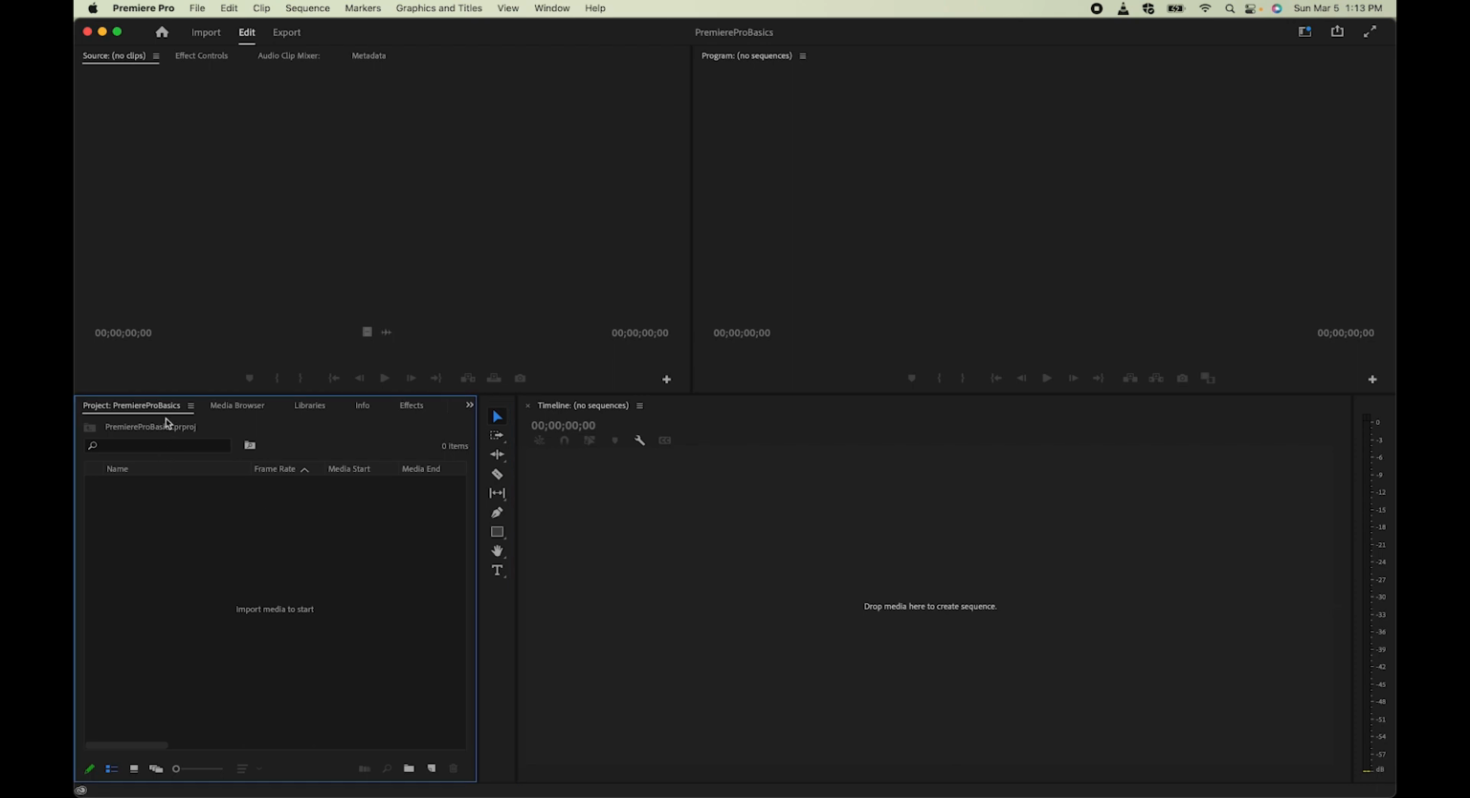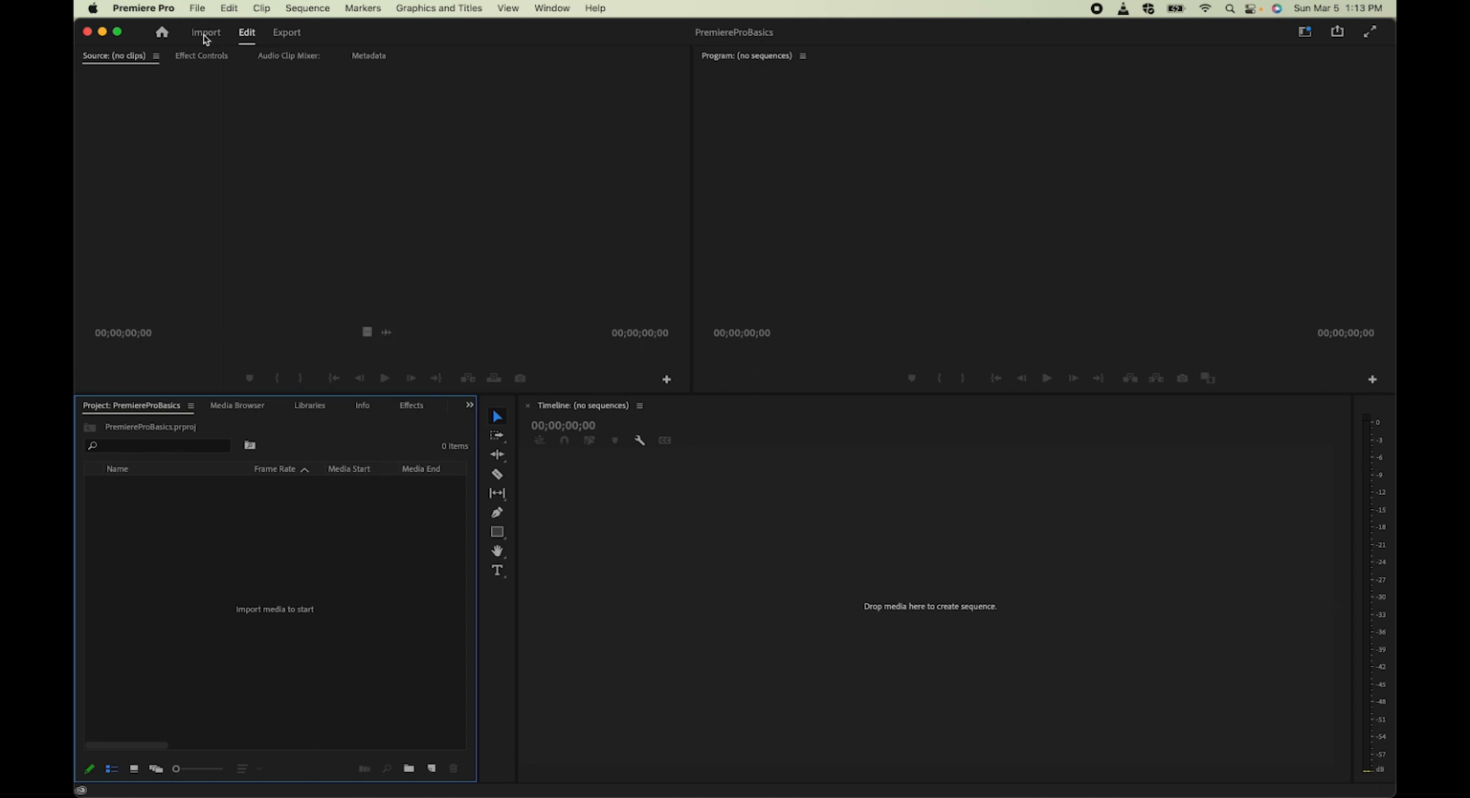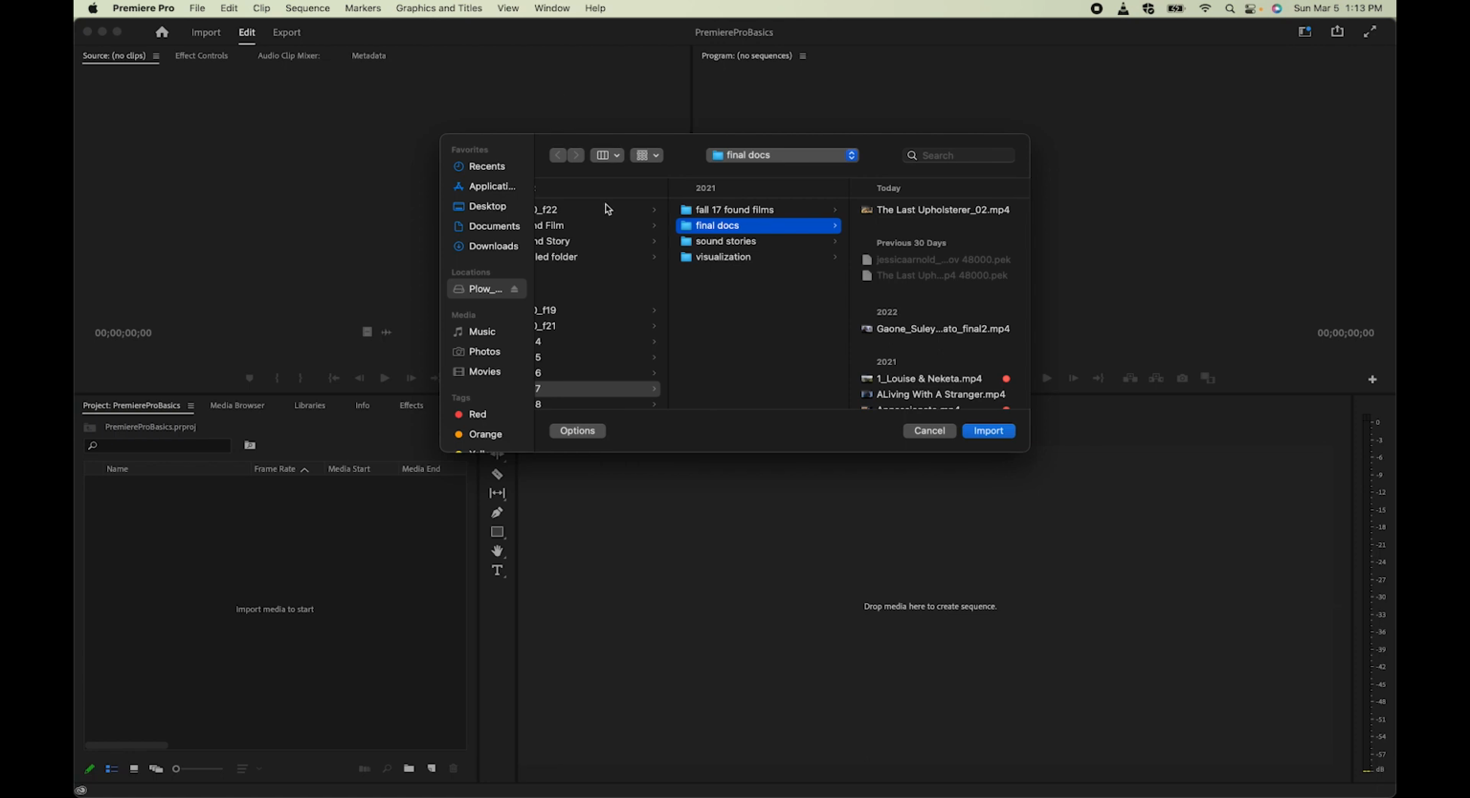We want to make sure that when we import media right away that we have a white band underneath our project name where it says Project Premiere Pro Basics. We don't want to be on the media browser or any sort of library or info or effects menu. We want to make sure that we are in our menu for our project. Okay, we can go into File, Import, Command I. We can also hit the Import tab. I'm going to go ahead and hit Command I because that's what I'm used to, and it just brings up a Finder window. This to me is the most direct and simple.